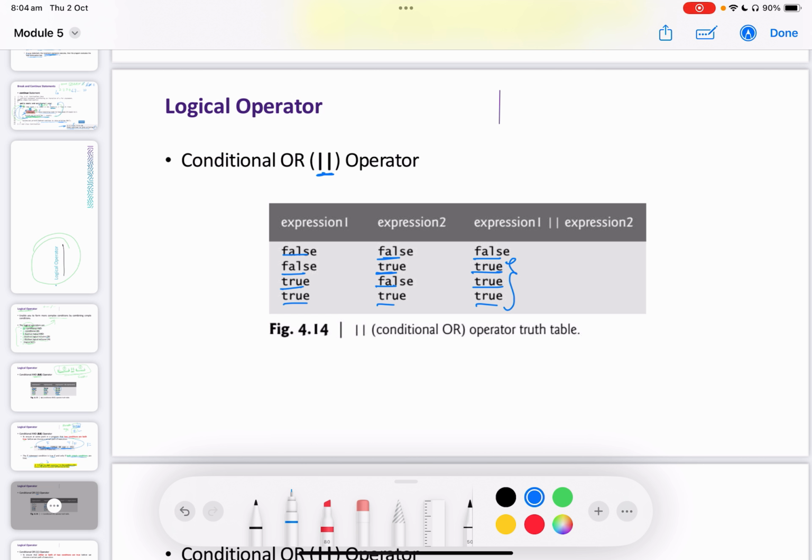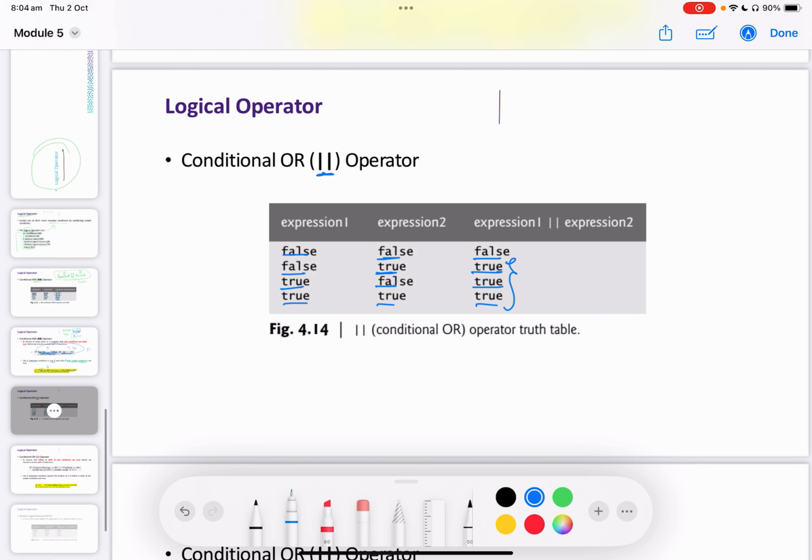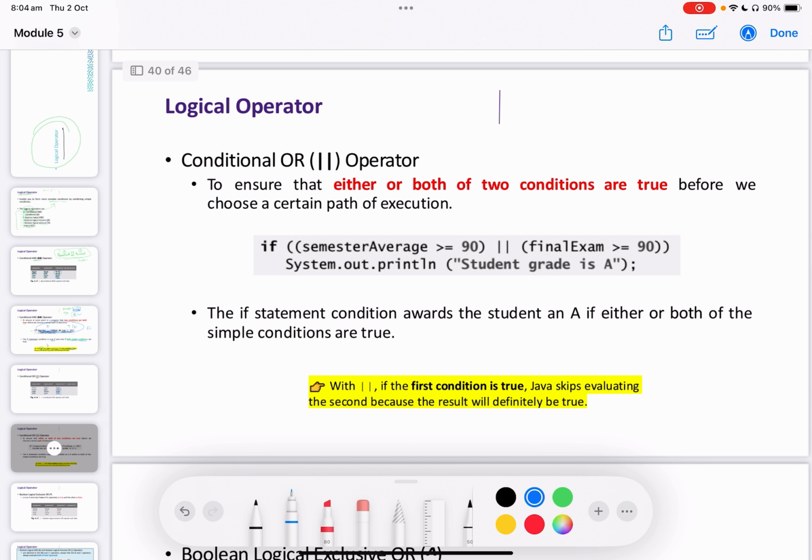So with the or, you need at least one of the operands, or one of the sides, or one of the conditions to be true in order for the whole condition to be evaluated as true. So this is the example, to ensure that either or both, so one of the conditions or both of the conditions is going to be true before we choose a certain path of execution.